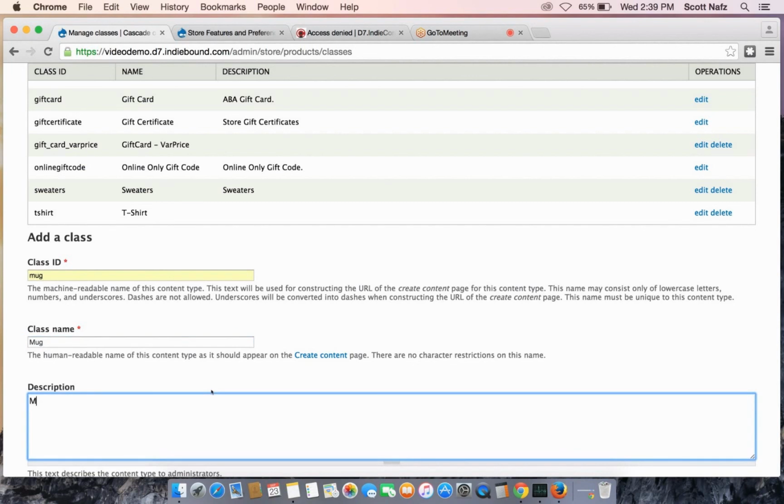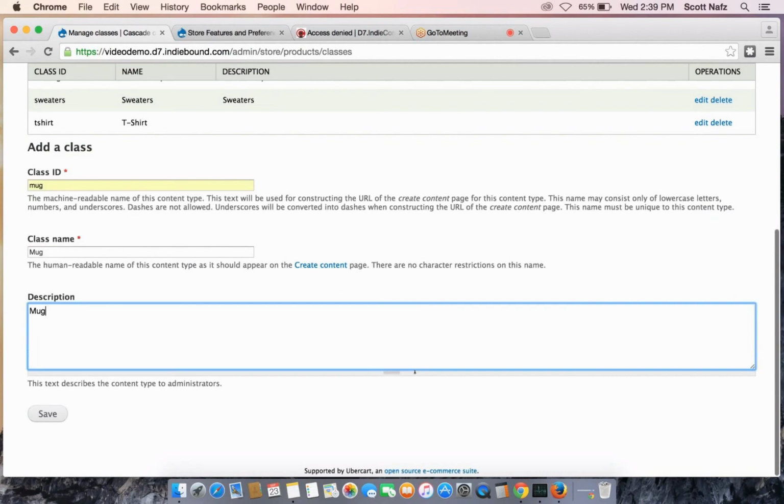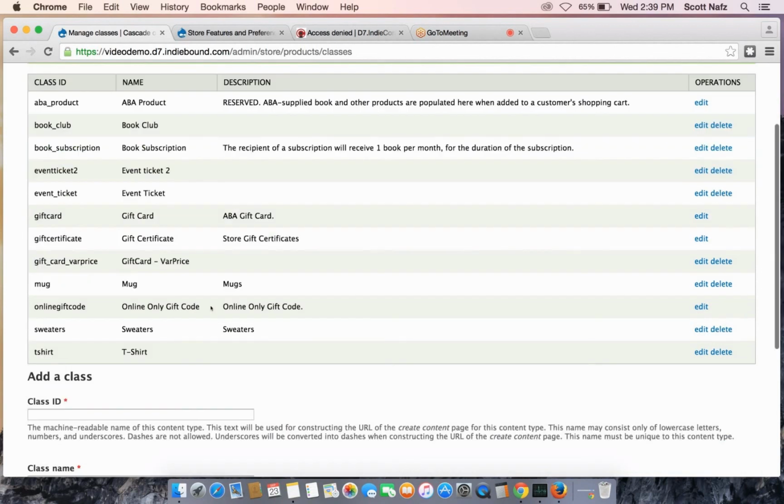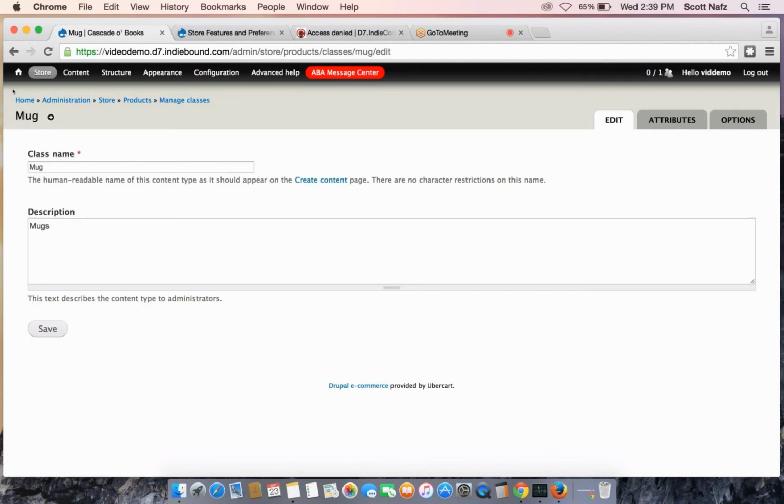And then down here, pretty self-explanatory. These are mugs that we're selling. And I'm going to save. And that was very simple. So now I have a product class. It is called mug, and the description is mugs. And I'm going to, so we edit this. So now what I want to do is create a piece of content.